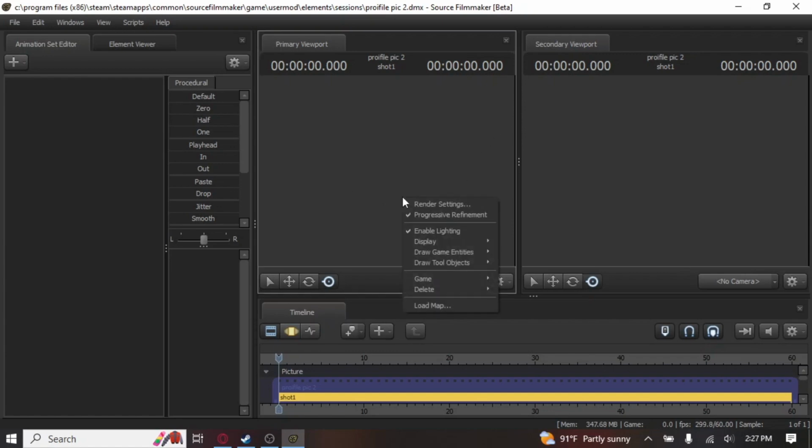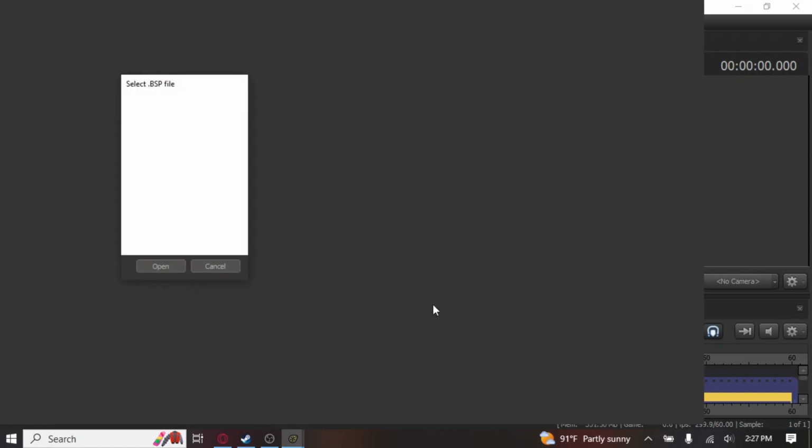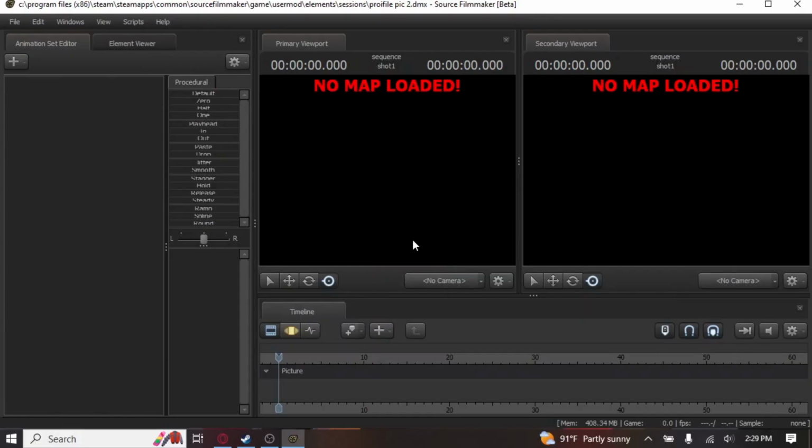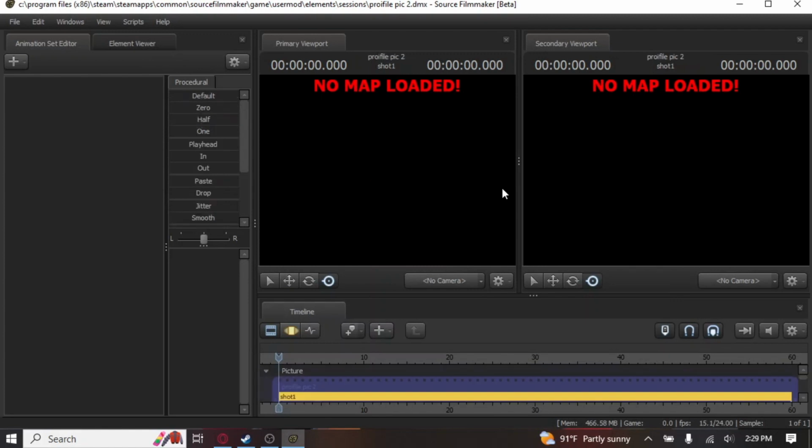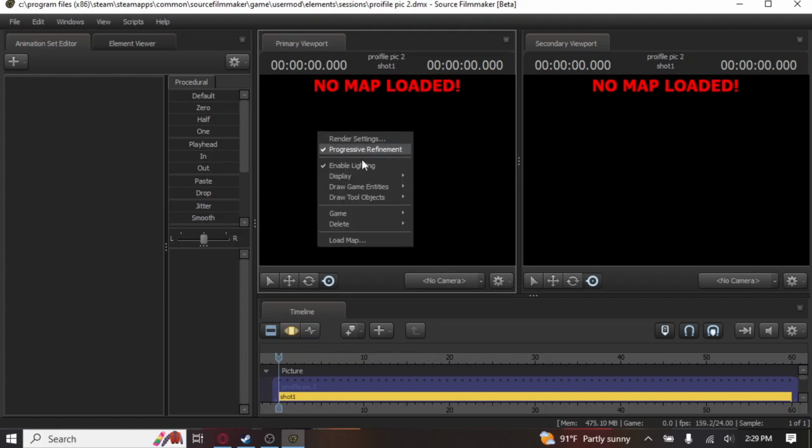So what you want to do is load a map. Crap. Wait, 1 second. Alright. I had to reload SFM. So this is what you should see. You'll probably have like one viewport, so you might need to add another one. I'm not gonna tell you how to do that because I already have one and I kind of forgot.